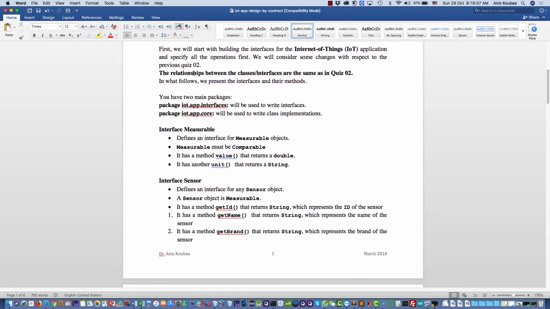So usually in contract-based development, we start by developing the interfaces. First, we will start with building the interfaces for the Internet of Things application and specify all the operations first. We will consider some changes with respect to the previous quiz 02. The relationships between the classes and interfaces are the same as in quiz number 2, as in the previous assignment. In what follows, we present the interfaces and their methods. So you have two main packages, iot.app.interfaces, which will be used to write the interfaces, and iot.app.core, which will be used to write the class implementations.